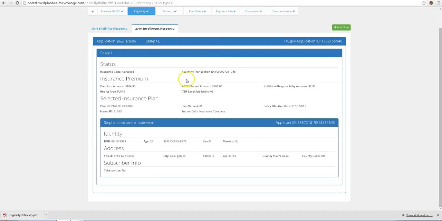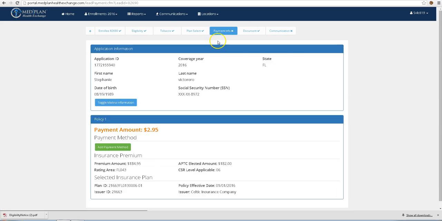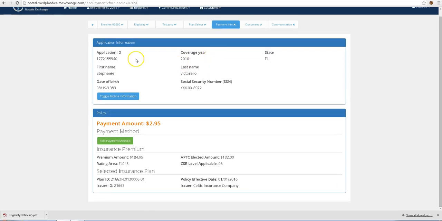Then we are going to receive an enrollment response, and we always want to make sure that it's accepted. We want to make sure that the correct applicant is on there. As you can see, Stephanie Vitorero is on there. It's one applicant, and that's the person applying.